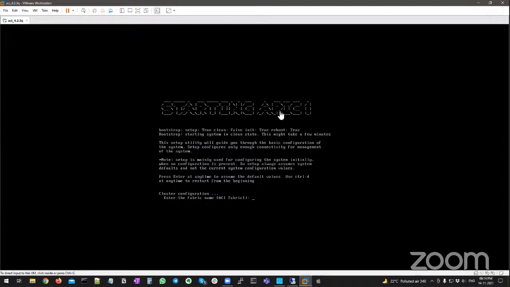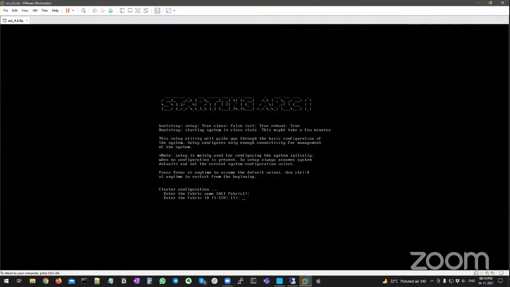So first of all, it is asking for the fabric name. Whatever fabric name you need to choose, you can choose it here. Once the fabric name is decided, it cannot be changed later on. You need to wipe the whole fabric if you want to change this name, so choose it carefully. For example, I'm choosing the same one, so I'm just pressing enter.